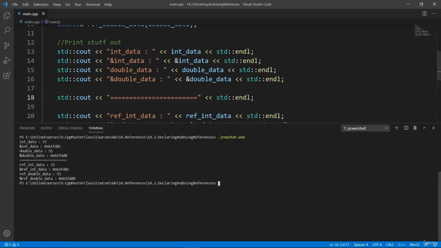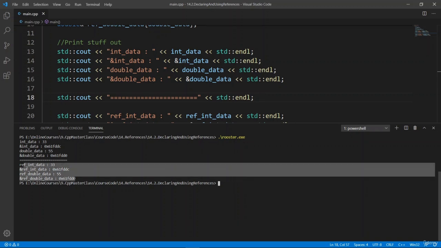And we're going to see the original data. Int data is 33. The address is this guy here. We have double data. The value is 55, and this is the address. If we look at our references, we have exactly the same thing. The addresses are even the same. It really is like we are using the original variable, and this is really cool.